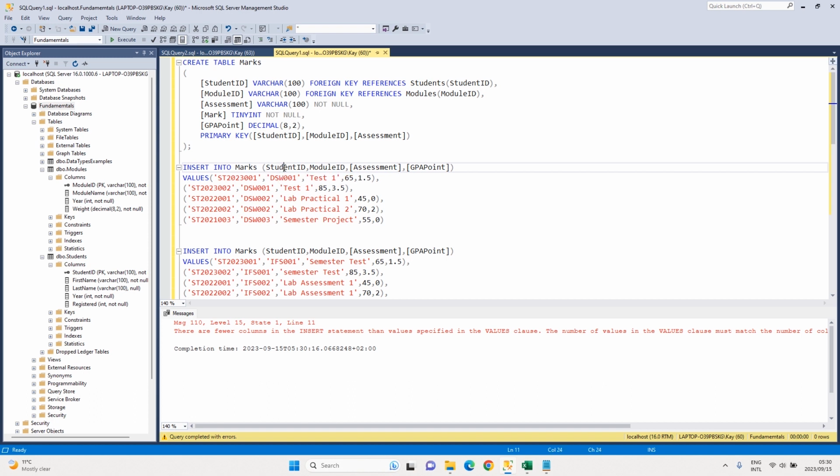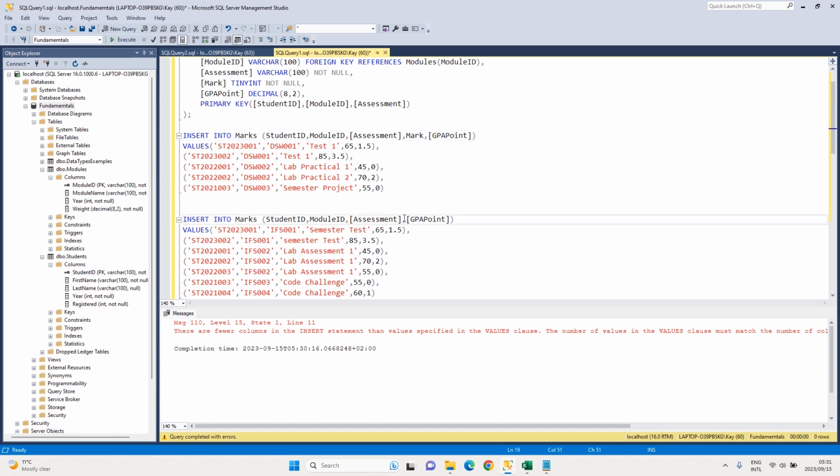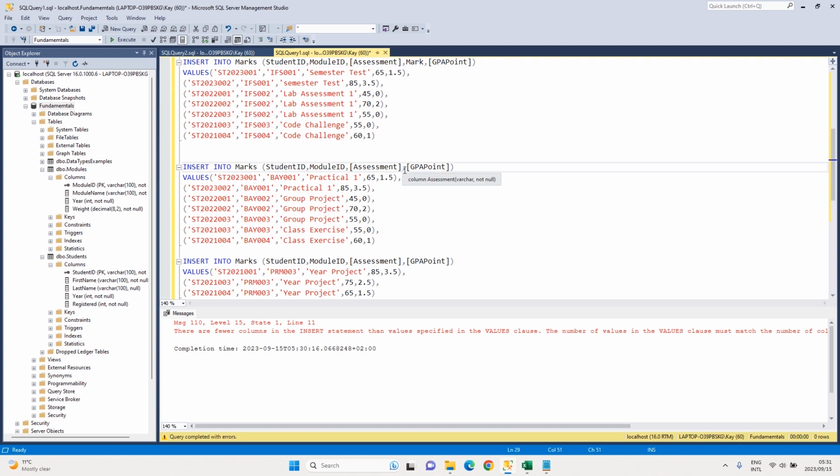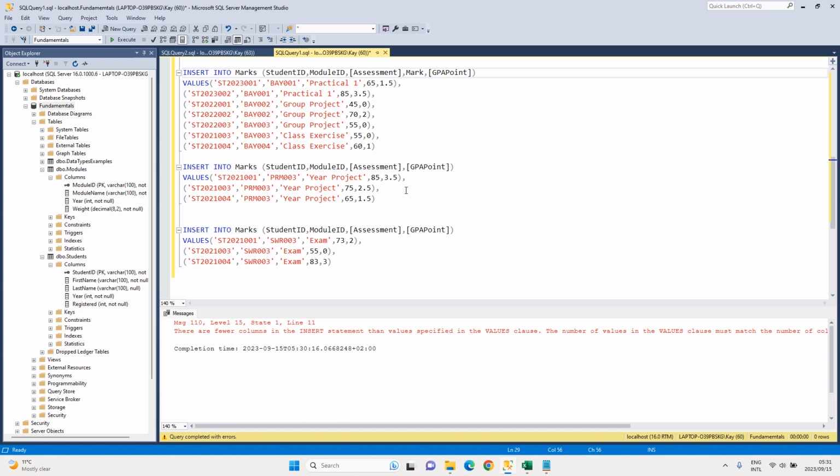So what we're going to do is we look at our student ID, it's there, module ID, it's there, our assessment, it's there. This is our assessment. So now you can see that we have our GPA, but we missed our mark here. So what we do there is, so I'm thinking this is going to apply to all of this since we copied and pasted. Put our mark there to avoid the errors when we insert the other groups as well. Let's put that there.